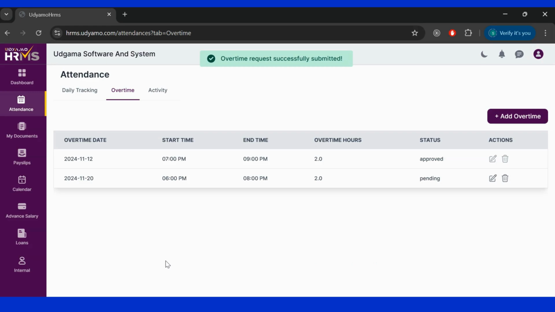Your overtime request will be sent to your manager for review. And that's it. Your overtime request is now in the system.